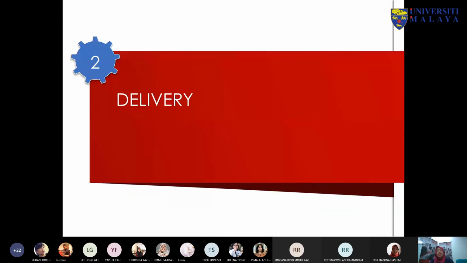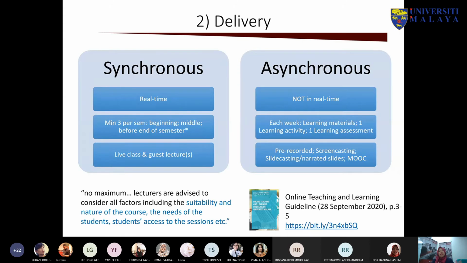Let's take a look at the second part of the topic today, which is the delivery. So delivery, you have 2 types. I think most of you, maybe all of you, are already aware of what is synchronous versus asynchronous. So I'm just going to do a brief one, right? So synchronous is when you do it in real time.